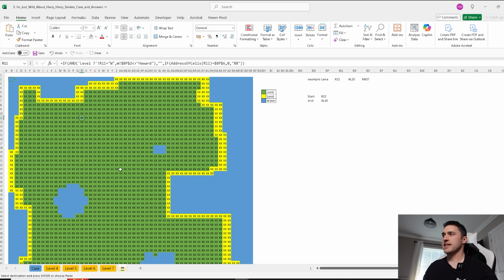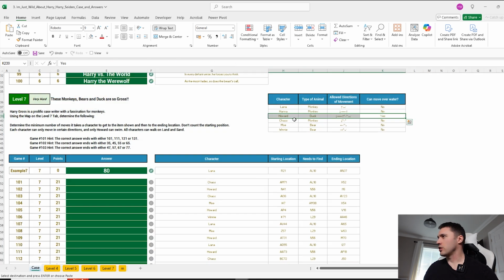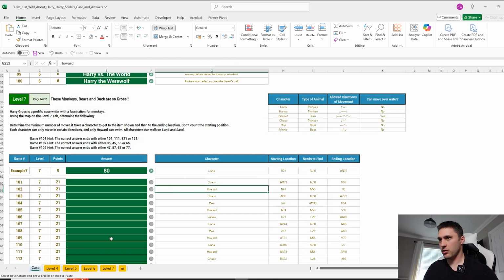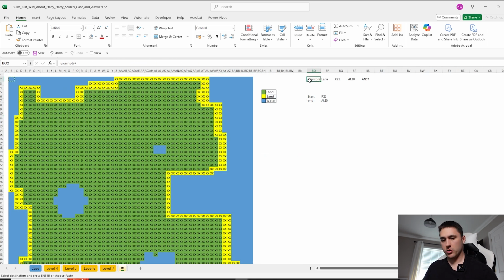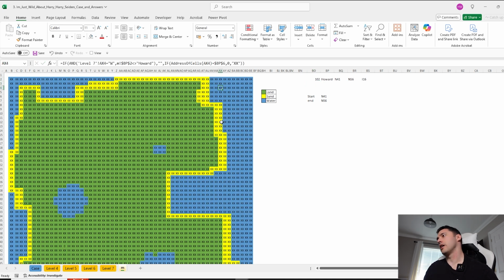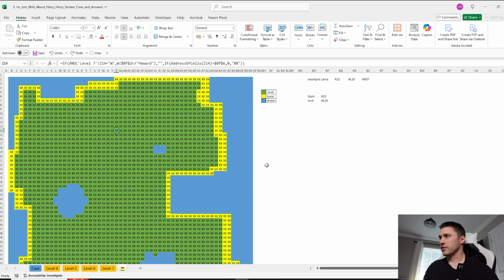So I basically want to change these x's to distance calculations. Let's just show you what it looks like with Howard. So Howard appears in question 102. So if I change this to 102, you'll see Howard can be on the water as well. So next up I want to do those distance calculations.